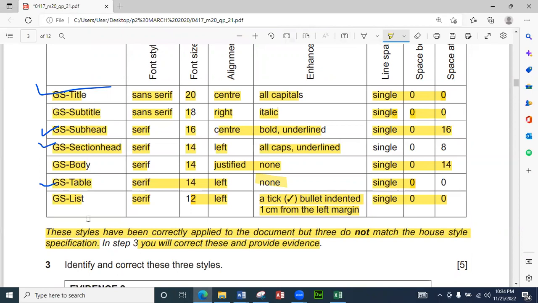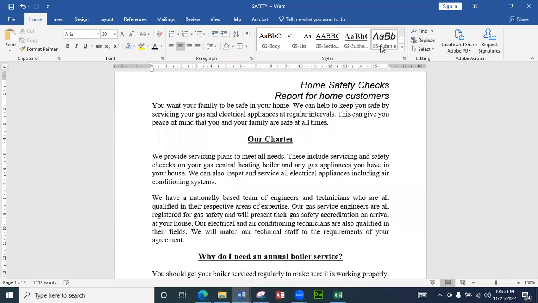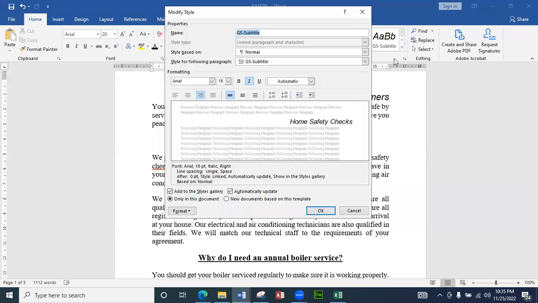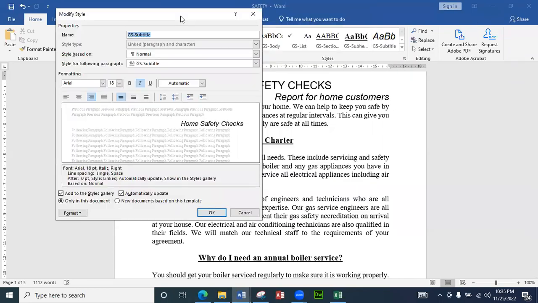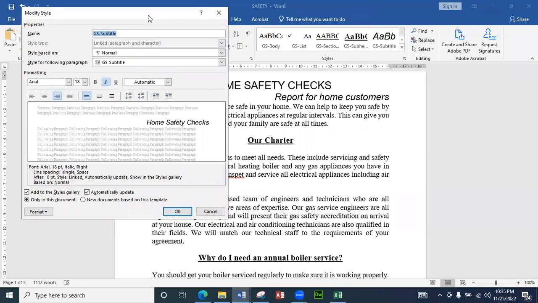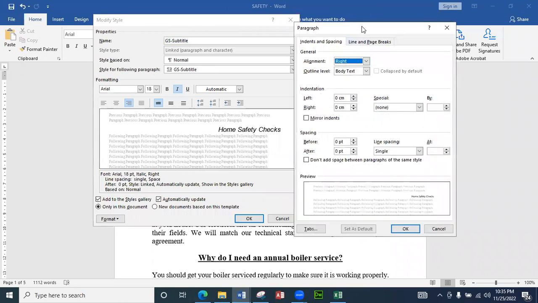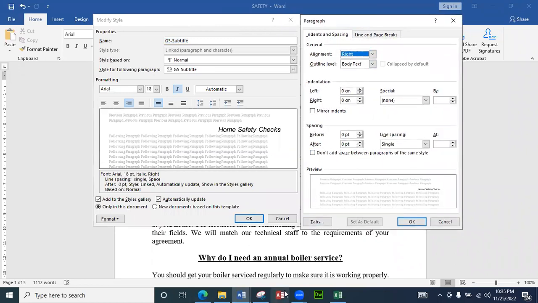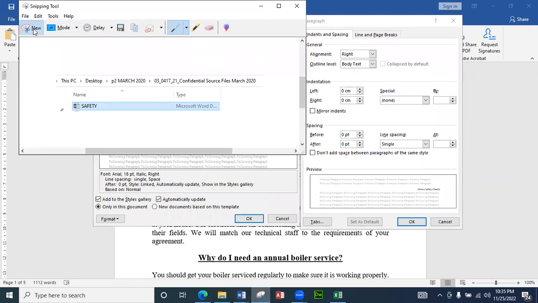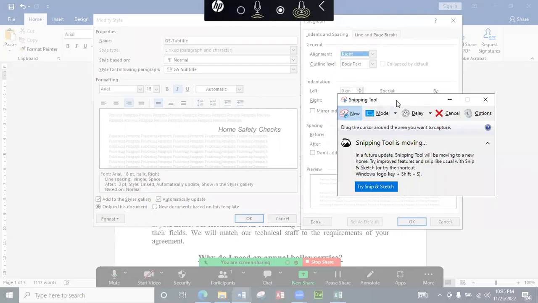So we have to give the evidence of that. Now, first of all, we will give evidence of this GS subtitle. Okay. Look for subtitle. This is subtitle. Modify. First window will be this window. Second window will be your paragraph 1. So you can take a screenshot or you can use the snipping tool.